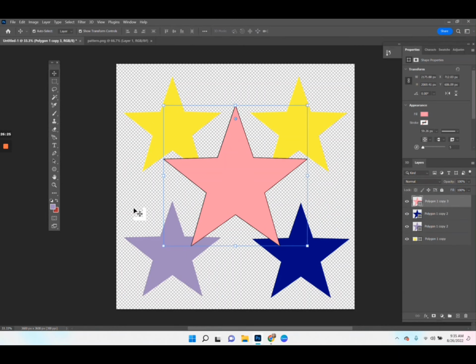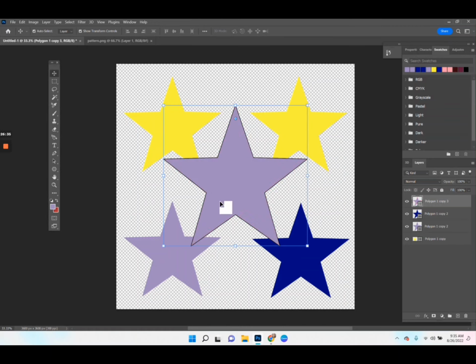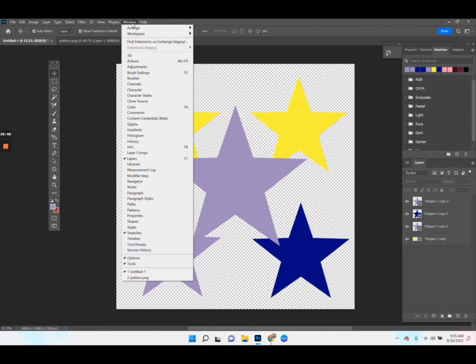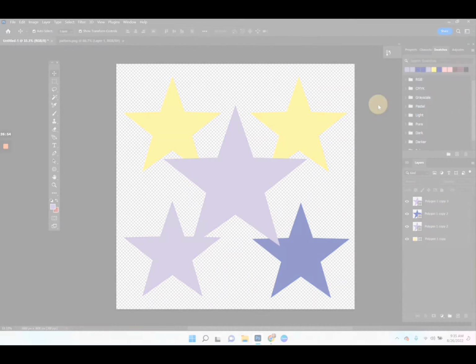Now that I've picked it with my color picker, I'm going to go over to my swatches box, and you'll see that it is the 2 last colors that were just picked up. So now all I have to do is click on this, and voila, it changes the color of my star to match the last thing that I selected with my color picker. If you don't see your swatches box over here, all you have to do is go over to Window and click on Swatches, and it will pop up over on your right hand side.